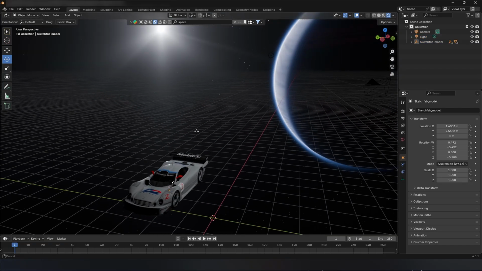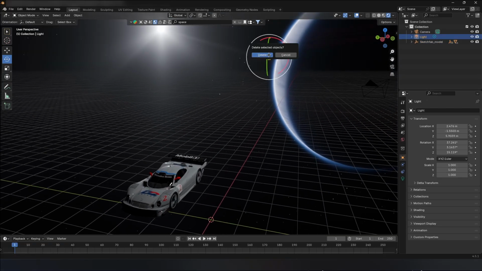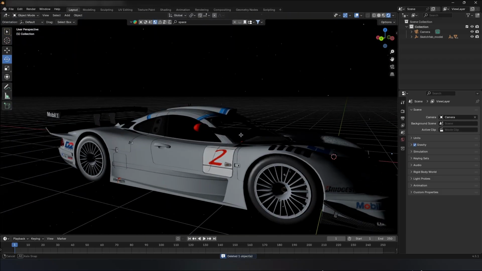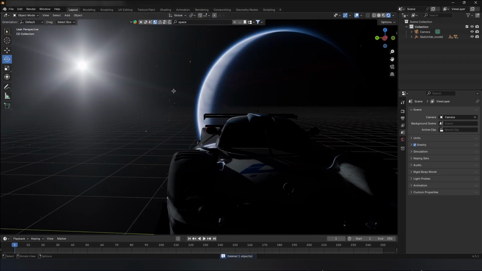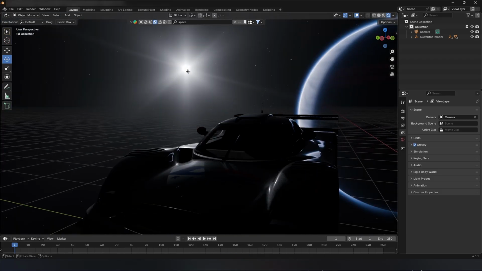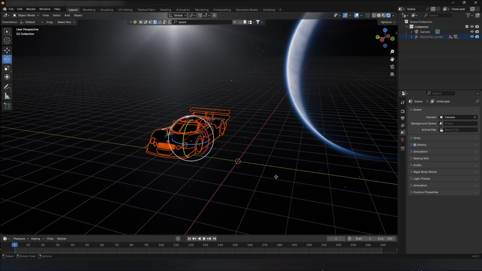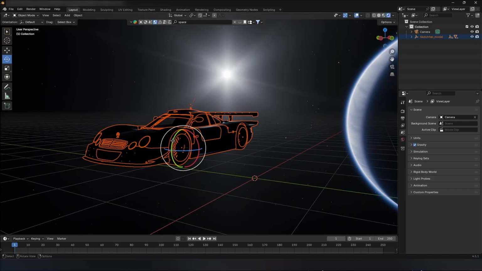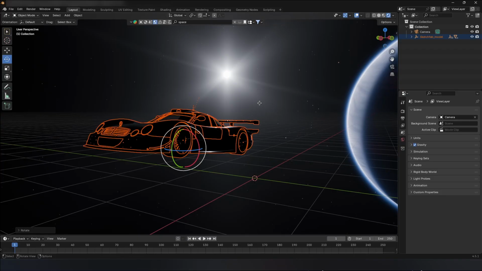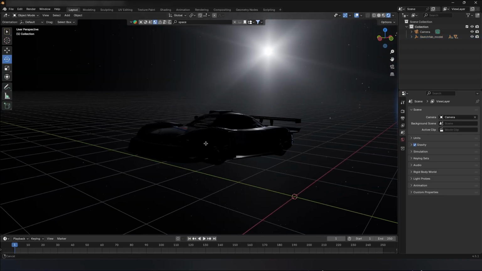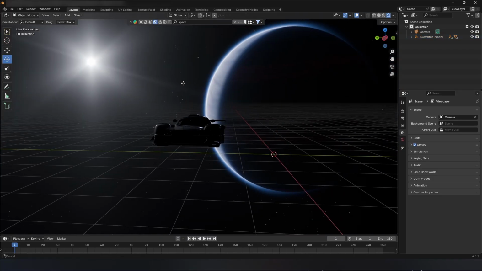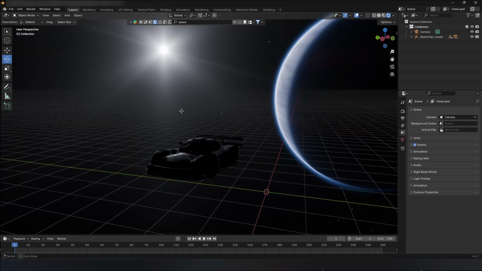And then I'm going to delete this, and it gives you more realistic lighting, because now all the light is coming from the sun here, and it's shining onto the car. Also, you can angle the car like this to make it look more like it's actually in space. So now we can start animating the camera.